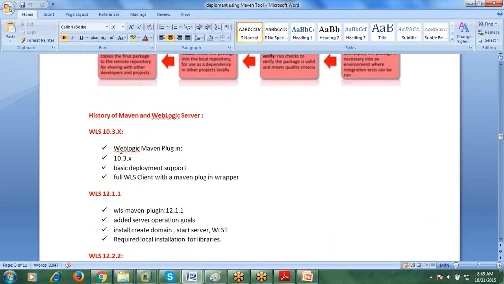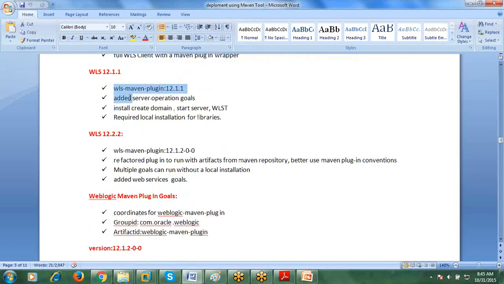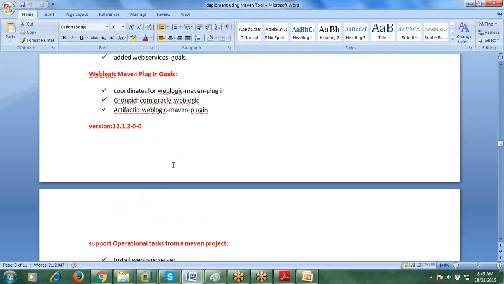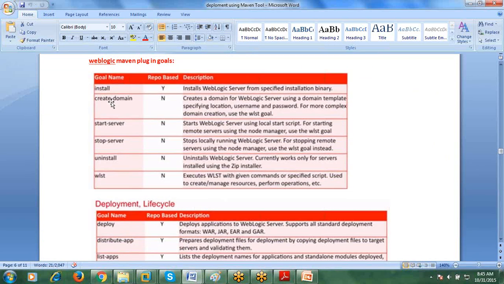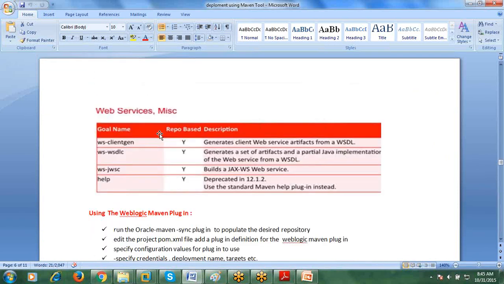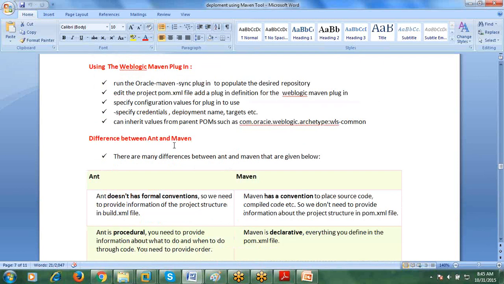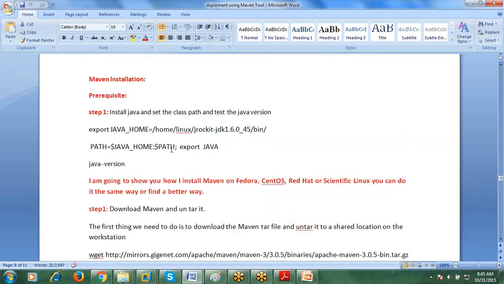From WebLogic Server 10.3.x onwards, and 12 onwards, these features are provided. Install, create and all of those are provided by the WebLogic Server Maven plugin. Maven does not come while you are installing the WebLogic Server. It has to be installed independently, separately.